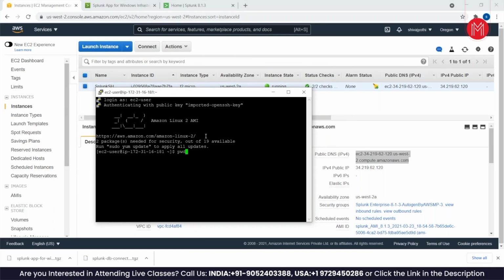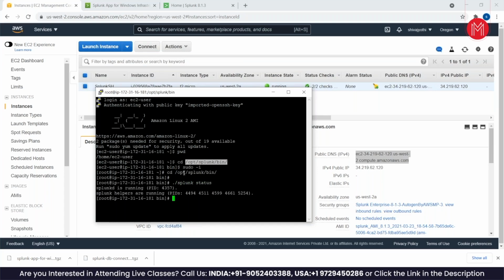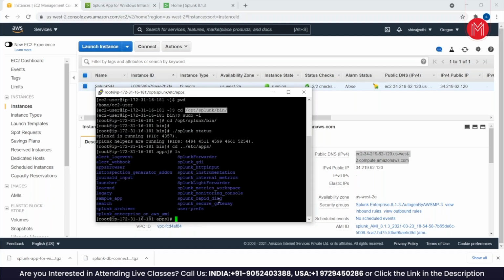Now I'll try to check the Splunk service whether it is running or not. Definitely it is running because we have opened the UI. Now let me go into root and verify it. Now try to check the status, splunk status. Now it is showing it is running, and we will also verify what default applications are present here. Here if you see, these are the default applications which come by default in Splunk.